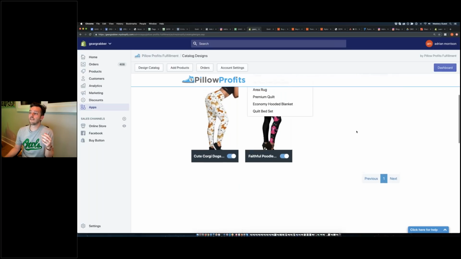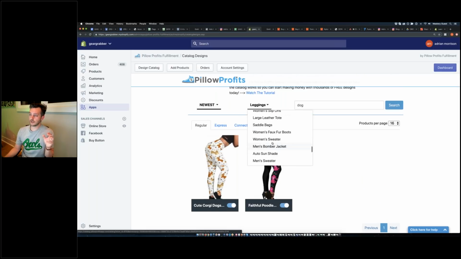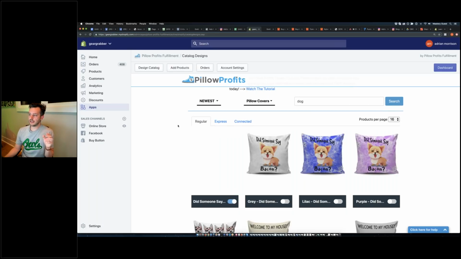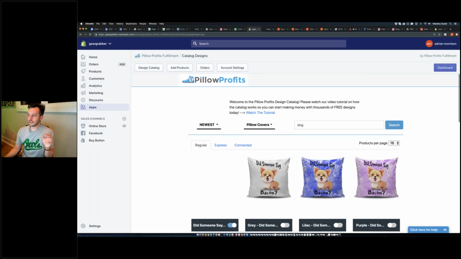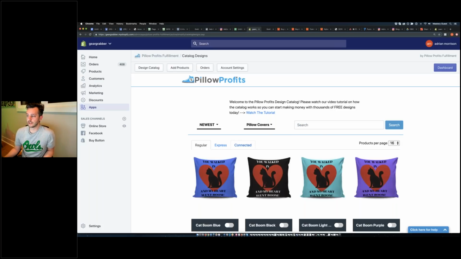People freaking love buying pillow covers. All I have to do is come over here to wherever the pillows are and just click on pillows. Now look at all of these different pillow covers that are going to come up. And you can do this for any niche, and it'll immediately publish these custom printed items to your store.